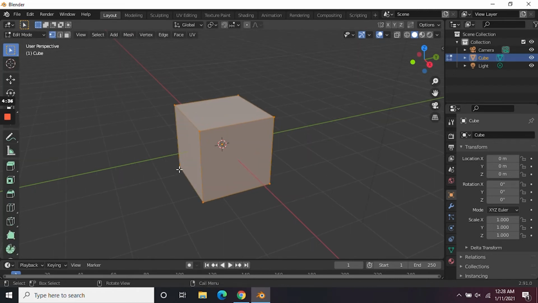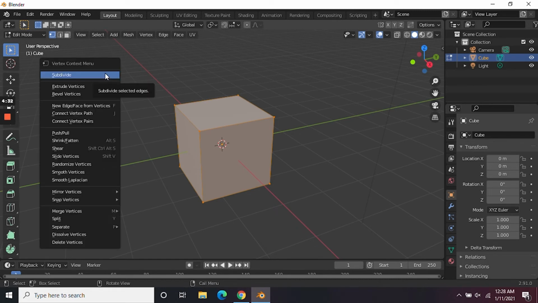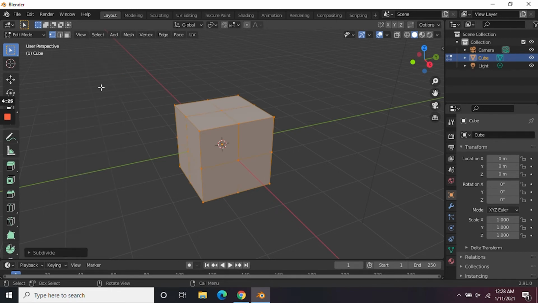I'm going to zoom in a bit here. And now I'm going to right click in space here. It'll bring up a context menu. And the first option in that menu is subdivide. And when I click subdivide, basically everything gets cut in half. So we've got more vertices, edges, and faces to play with, allowing us to do a bit more than we had before.